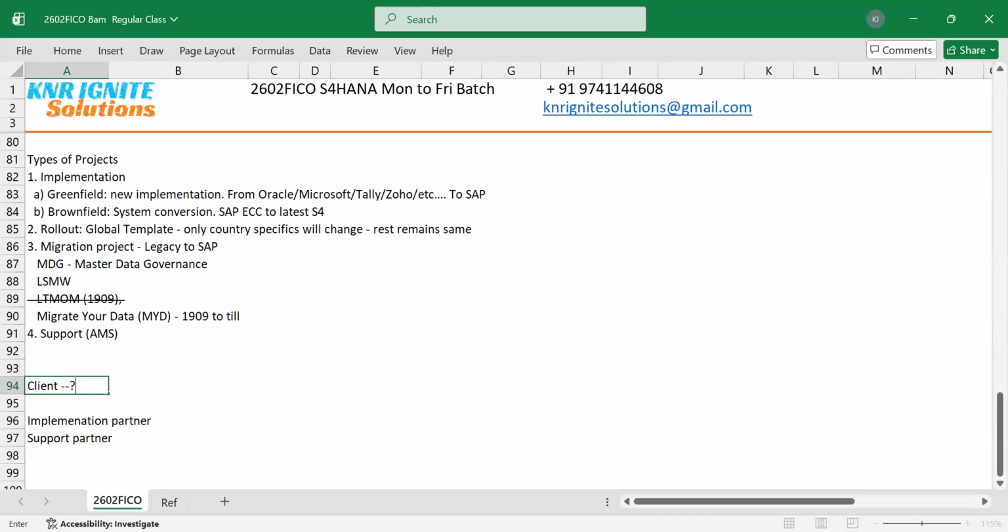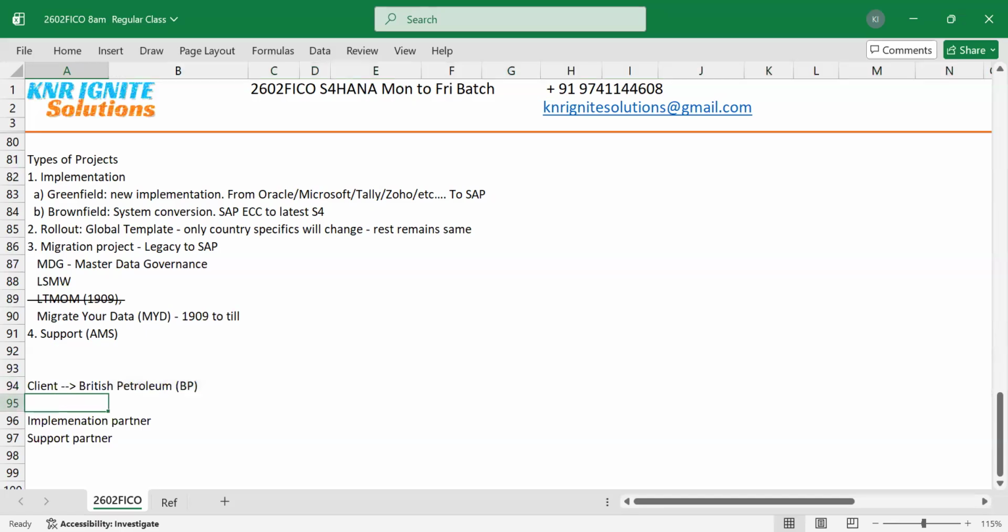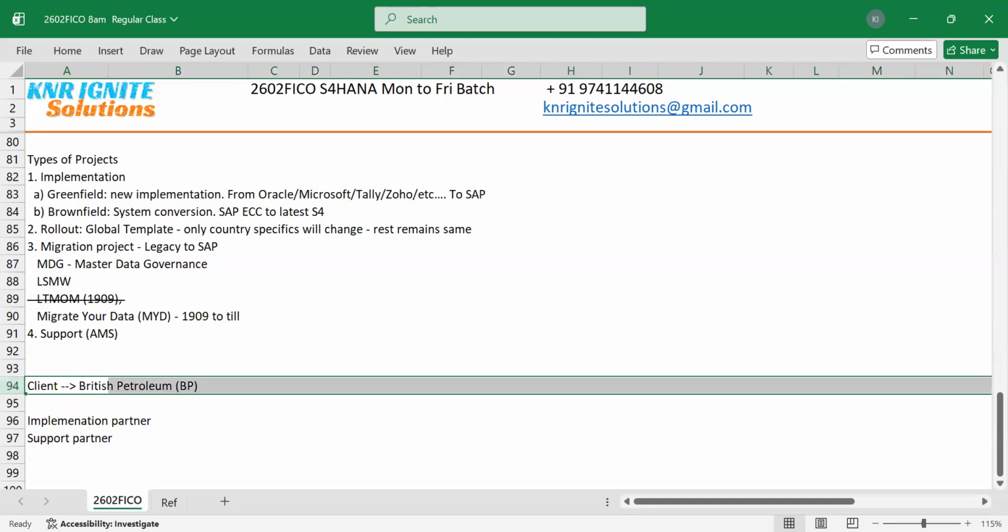The client is, let's say, the company who wants to implement SAP, right? Now let's say British Petroleum. British Petroleum, in short I'll call it BP, is the client who wanted to implement SAP. What they will do first, they will find companies who are expert in doing this. They do the research and call for bidding on who can implement their SAP, who can implement an ERP system for them.